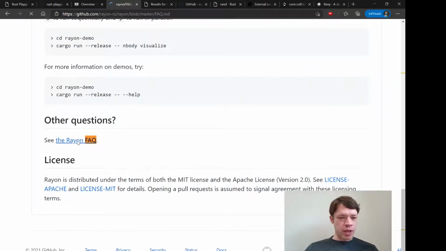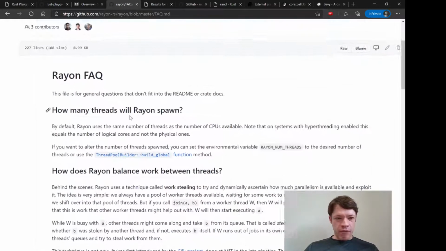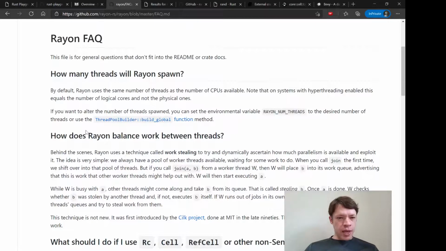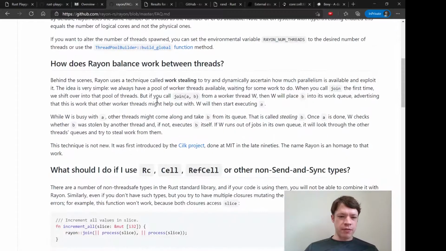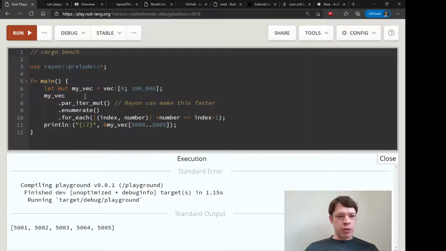And if you go to the rayon FAQ here, it uses the same number of threads as the number of CPUs available by default, and all you have to do is add this par. So that's rayon.